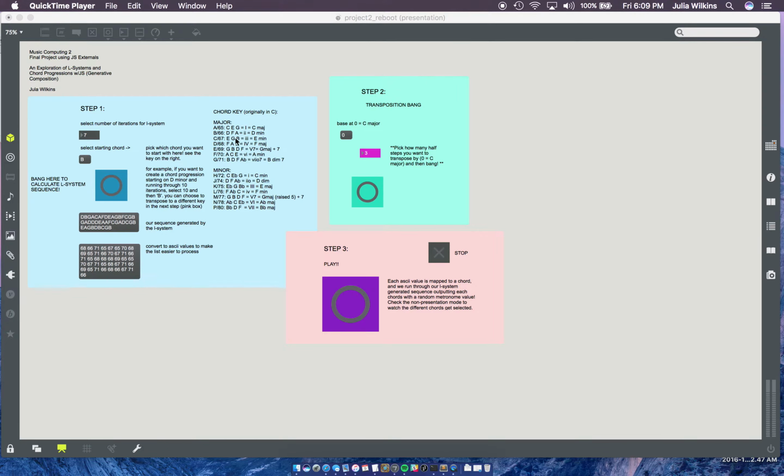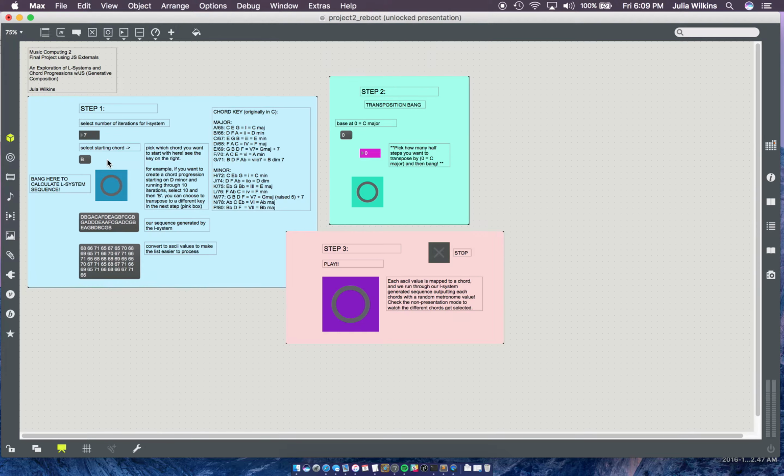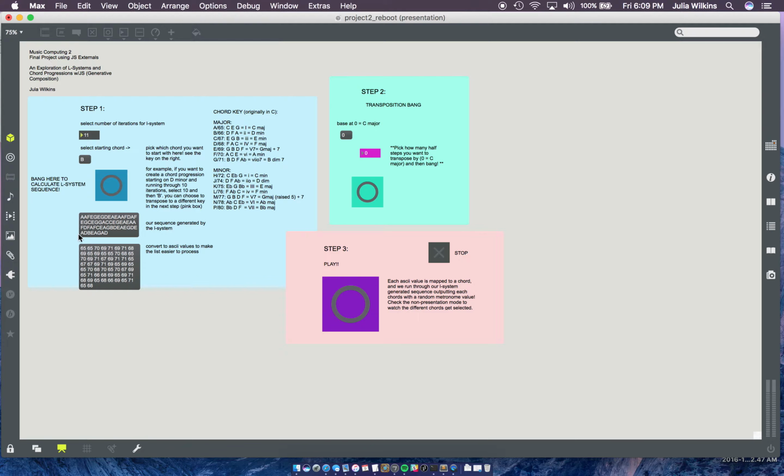So for example, if I wanted to start with a transmission, if I wanted to just look at it how I have it written out here in C, I would press 0 here, and then let's say I want to start on a D minor, a 2 chord in C major. So then I'm going to unlock this, and right here it says put a B, so just a B right there, and I want this to run for 11 iterations. So then next I bang here. And as we see, an L-system is generated right here.